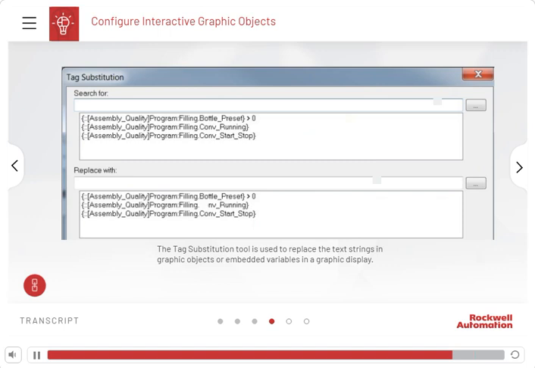Here is a guided activity on how to add push-button and numeric display graphic objects to a FactoryTalk View SE application. Follow the instructions on the screen to perform the steps. Click Start when you're ready.